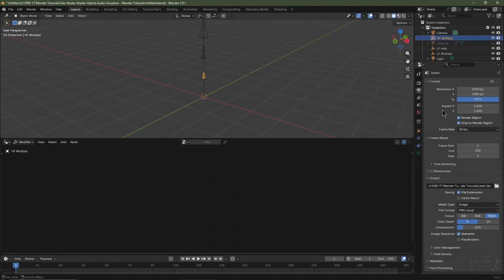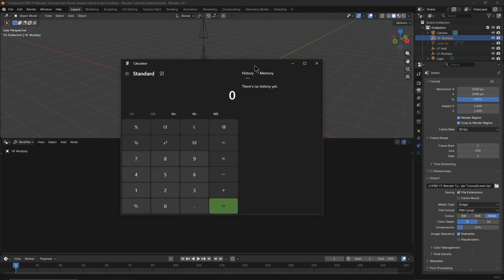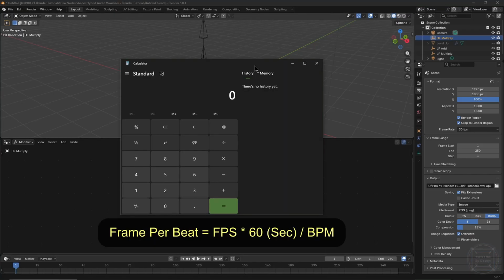The beat I'm using is my own beat, and it's 180 beats per minute. I'll leave a link to this in the description where you can download it for free. So with Blender set to 30 frames per second and my beat is set to 180 BPM, we need to calculate how many frames per beat we get so we can set the end frame on our timeline. That's easy enough. The formula for calculating how many frames per beat we get will be the frames per second times 60 divided by the BPM.